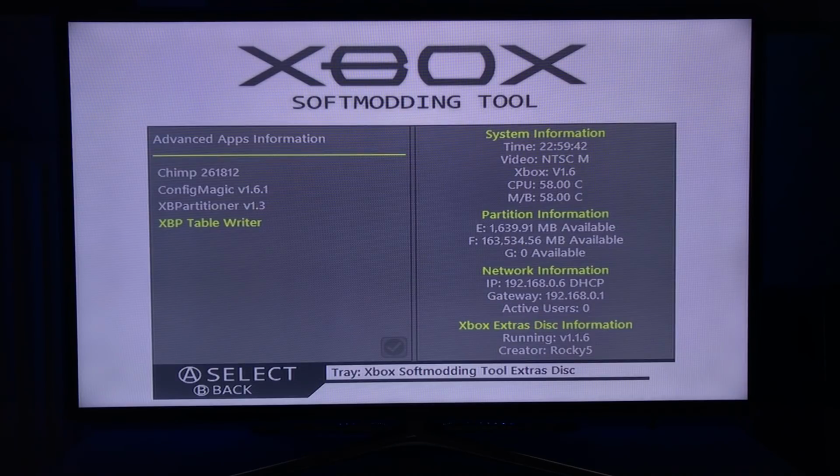He cloned C, E and F. Now really what he should have done is used this to write a partition table to his original hard drive, because I assume C, E and F takes all the space on his original one, and then he should have used Chimp 261812. That's why in his video it skipped the F partition. It won't clone the F partition if it doesn't find a partition table. The reason being, I don't know how big the F partition is, so I need the partition table to know how big the F partition is.